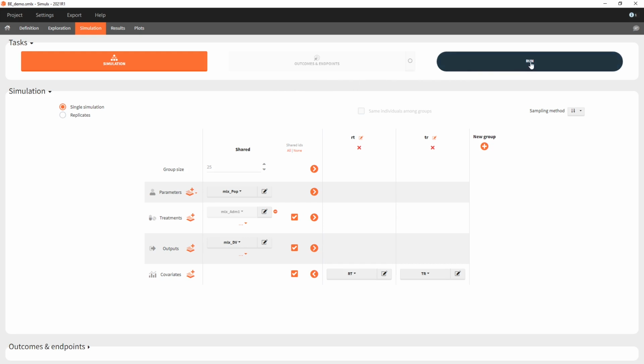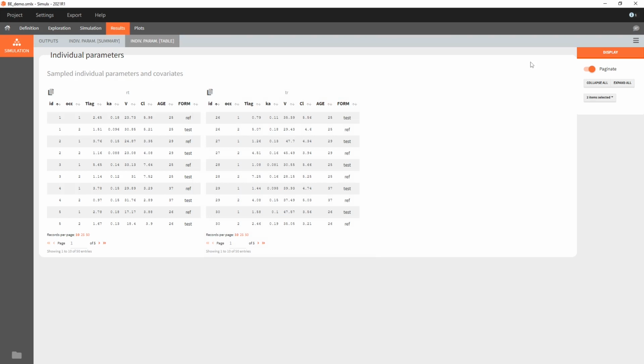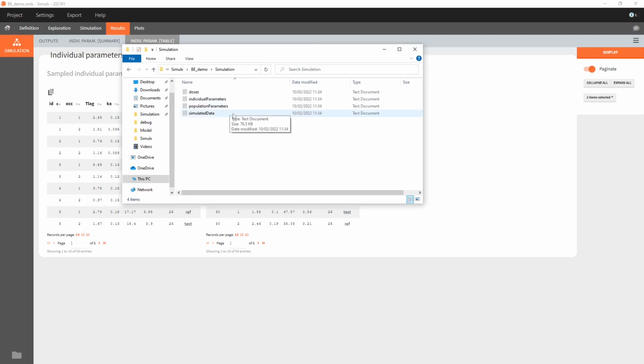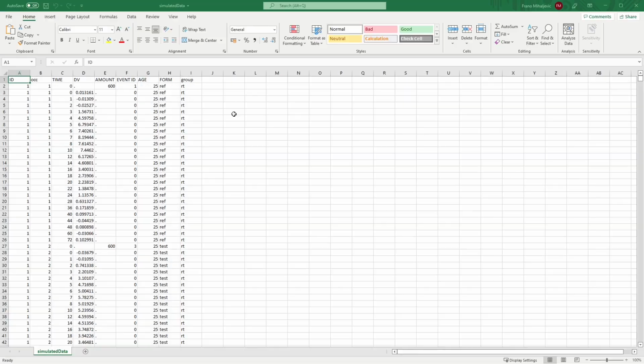After running the simulation, you can export the simulation results by clicking on exportSimulatedData. In the project directory, inside the simulation folder, the file SimulatedData was created. As you can see, the data in the file is formatted in the standard MonolixSuite dataset format and can be imported into Monolix or pkAnalyx.